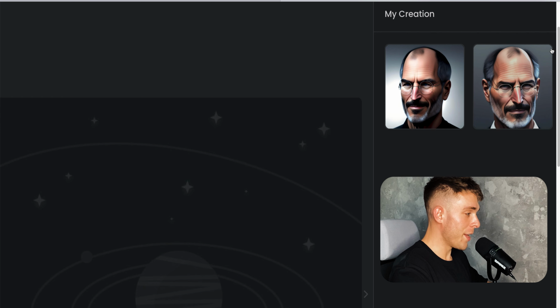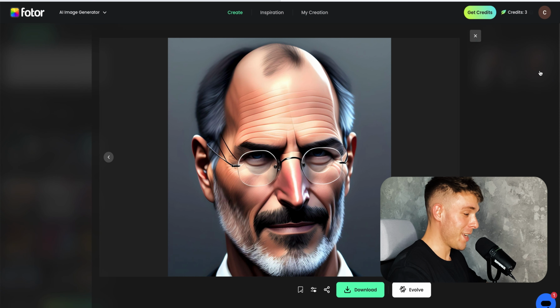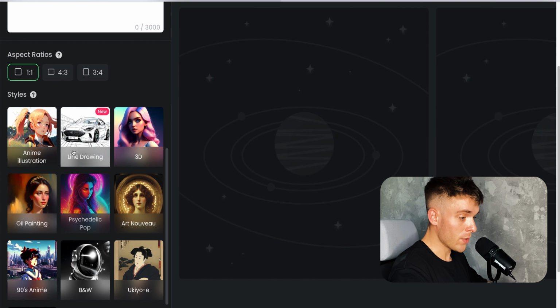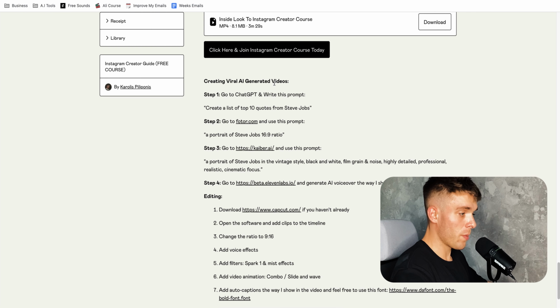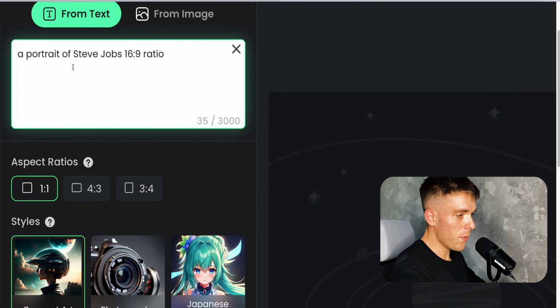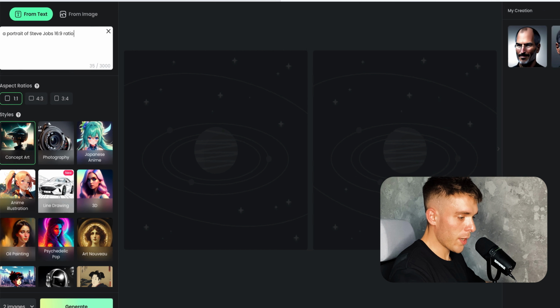So as you can see right here, I already generated some pictures of Steve Jobs, and those look pretty insane if you ask me. On the left hand side, you can choose a variety of different styles. As you can see, just go back to the Instagram creator guide and copy this prompt: a portrait of Steve Jobs 16:9 ratio. Of course, instead of Steve Jobs, you can add Bill Gates, you can add anything you want. Depends on what type of person you're using to create a video. Just go back here and enter your prompt right here. Then we're gonna click generate.